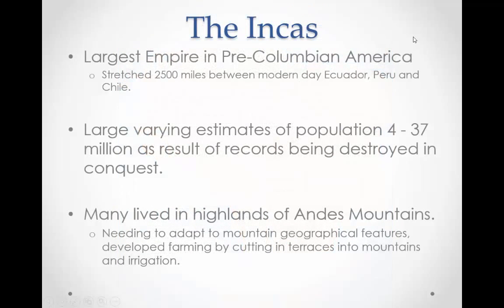So as I had just mentioned, the Inca Empire stretched roughly 2,500 miles between modern-day Ecuador, Peru, and through modern-day Chile. The empire was mostly in the highlands of the Andes Mountains, and these people ultimately needed to adapt to those mountains' geographical features to be able to develop their farming and ultimately irrigation to help feed the farming. The way they did that is they ultimately cut terraces into the mountains, which you're going to see in a second here. And those terraces allowed them to plant their crops.